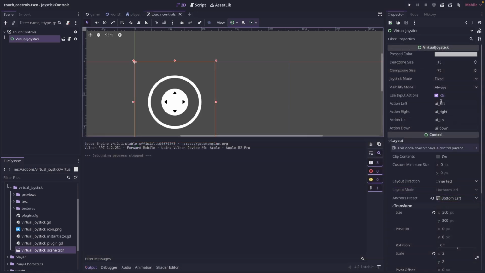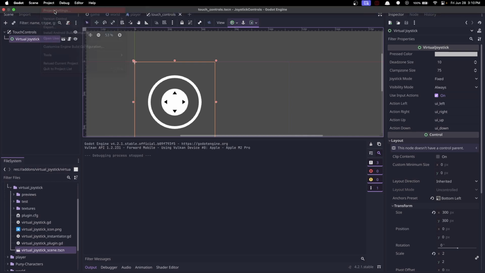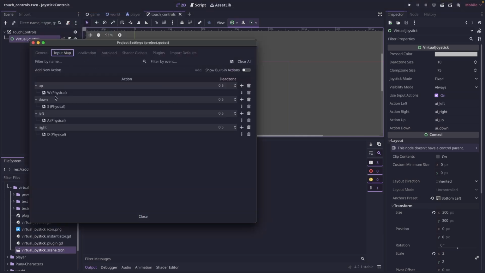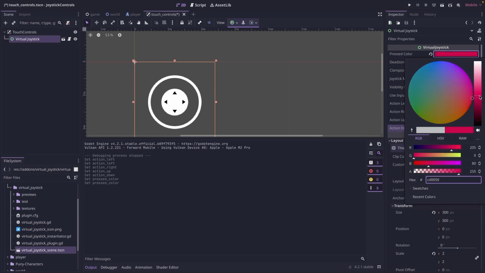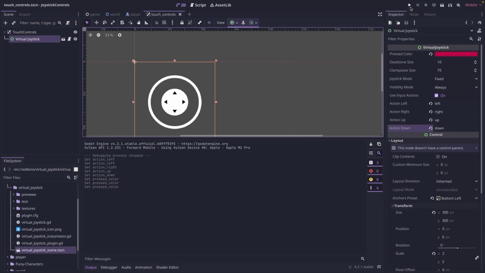So for the virtual joystick, we have some properties that we can set. Let's start by setting the actions. Your actions may be different, so I'm going to show you what mine are. So let's go to Project, Project Settings, and then go to your input map. And for mine, I just have up, down, left, and right. So make sure virtual joystick is selected. And in the properties, we're just going to set that. For left, we're going to have left, and so on. We can also set a pressed color.